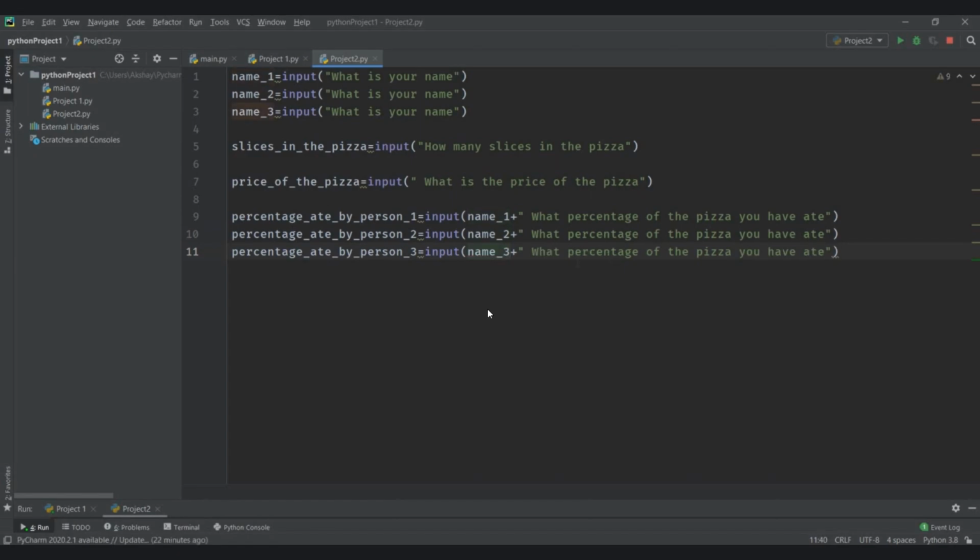So in this case we have person number 1, person number 2 and person number 3. And same thing for variable name 1, name 2 and name 3. So I hope you follow until now and you understand what we are doing.